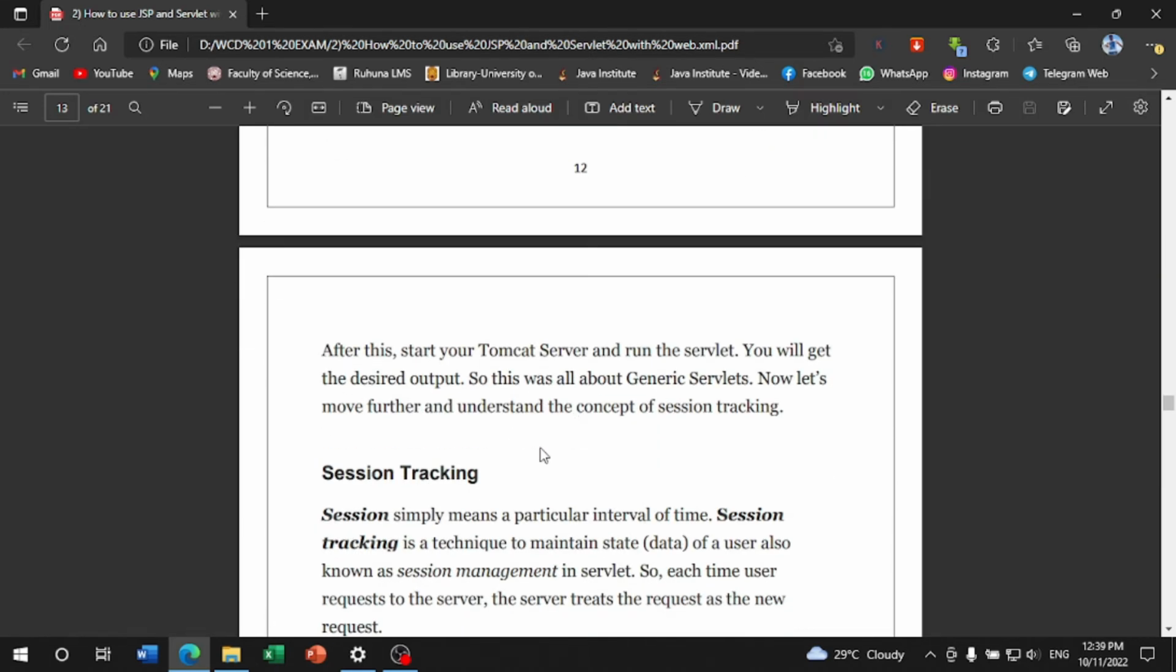After this, start your Tomcat server and run the servlet. You will get the desired output. So that was all about generic servlet. Now let's move further and understand the concept of session tracking.